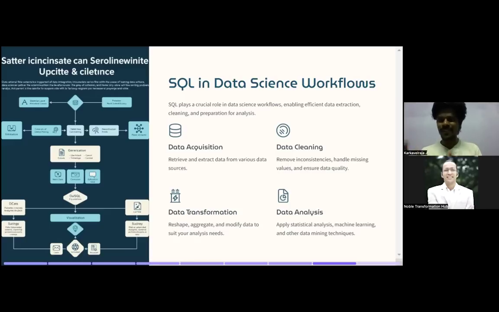We don't need Python for that. If it is Python, we go for a data frame and use pandas, which is a library. Here it is done by SQL itself. Then data transformation: reshaping, aggregation, and modifying the data to suit your analysis. We have seen this in pandas for Python. In SQL, we can do data transformation by reshaping the table, doing aggregation, and modifying it.